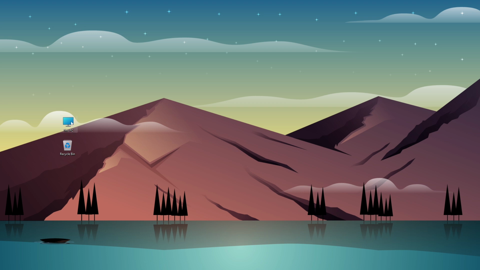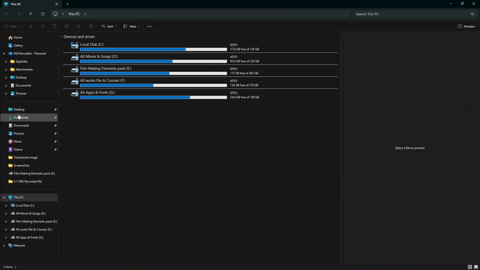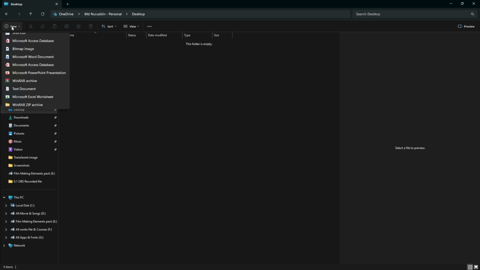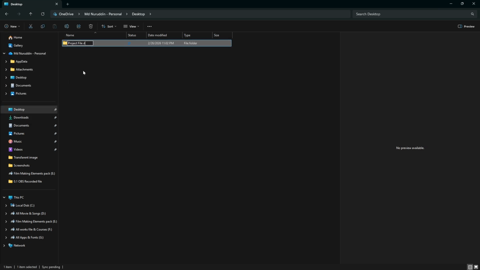First, go to the drive where you will save your project files. I selected desktop for the demo. Then create a new folder and name it project file demo. Then go inside the folder. Here, create a new folder and name it 01.footage, because here we will put original videos of the project.